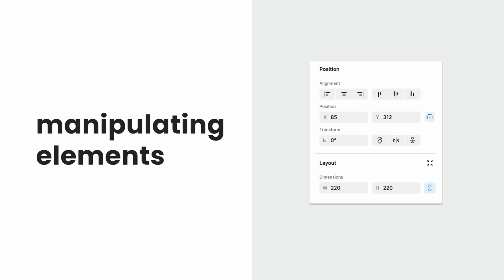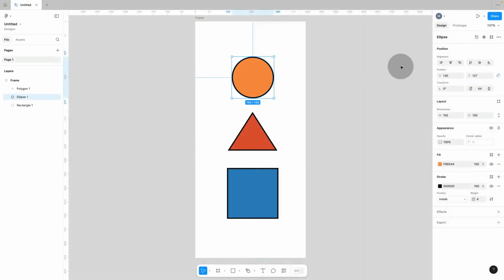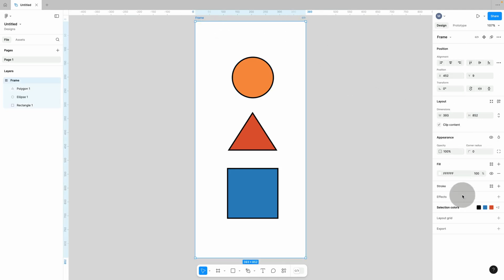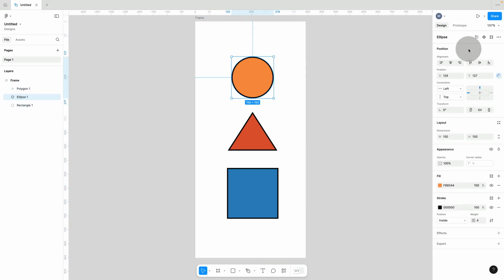Let's learn about manipulating elements on the canvas. If you select any element, then you're going to see the properties in the right-hand side panel. And note how different elements are going to give you different properties. In the first section, you usually find the positioning.